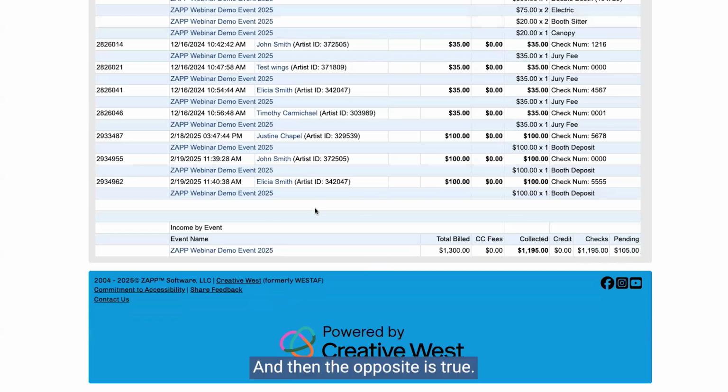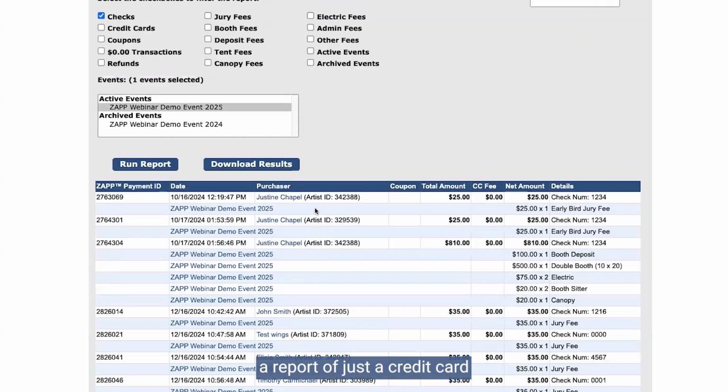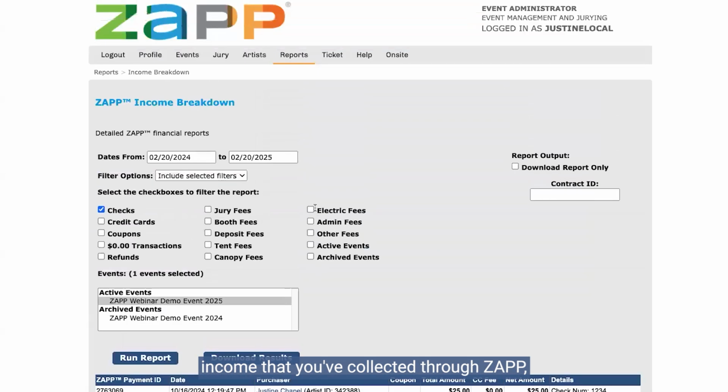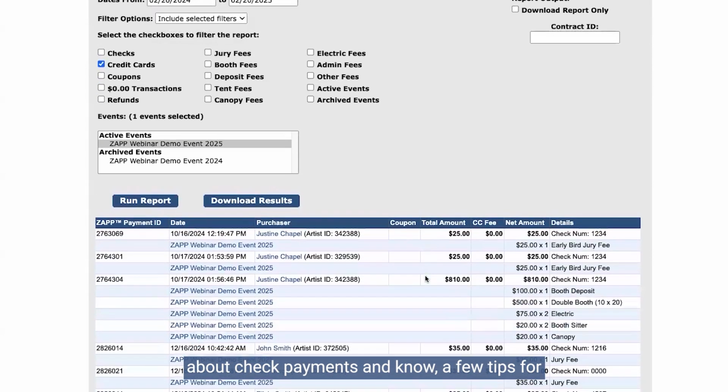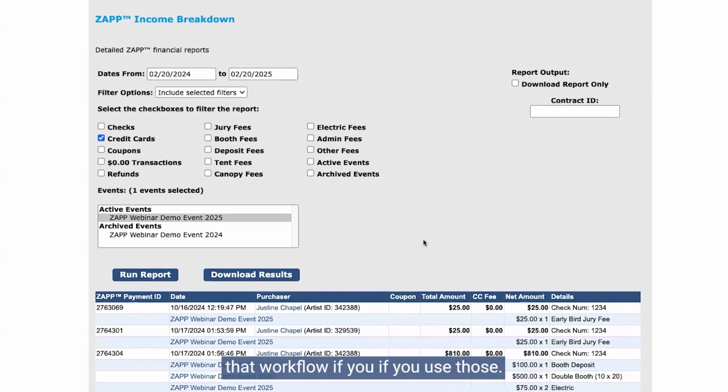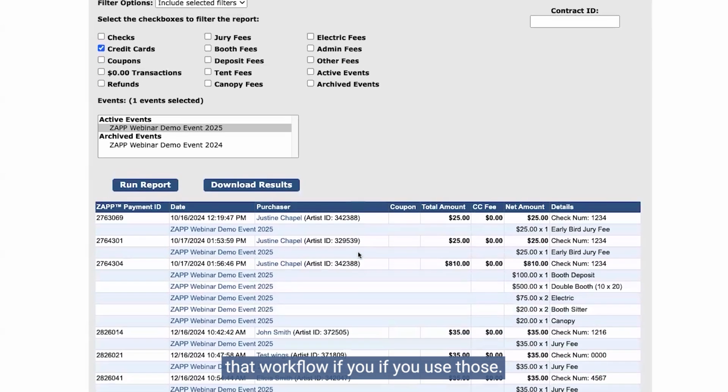And then the opposite is true if you want to run a report of just the credit card income that you've collected through ZAPP. Be sure to either exclude check payments, or you can do the opposite where you're including only credit cards, whichever works for you. So that's a little bit about check payments and a few tips for that workflow if you use those.